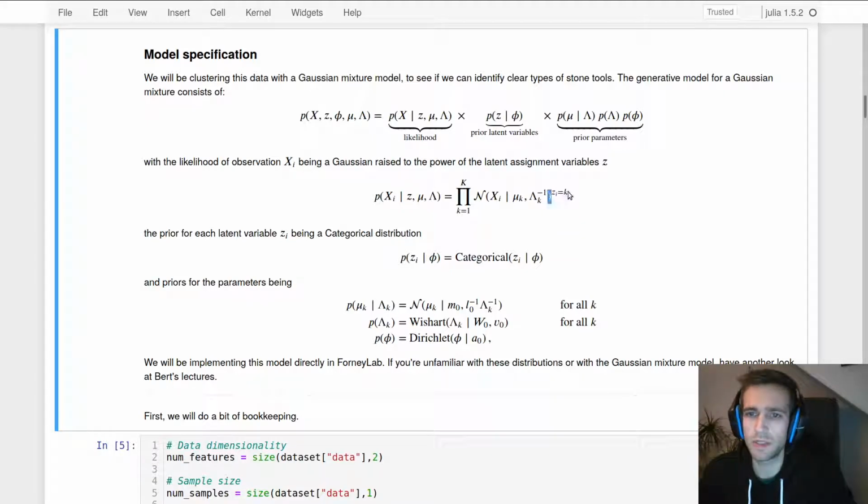So this equality is if the ith observation came from the first component, then in this product over 1, 2, 3, it will be raised to the power 1 for the first component, and then raised to the power 0 for the second component, raised to the power 0 for the third component. So it's a probability under the first component times 1 times 1.